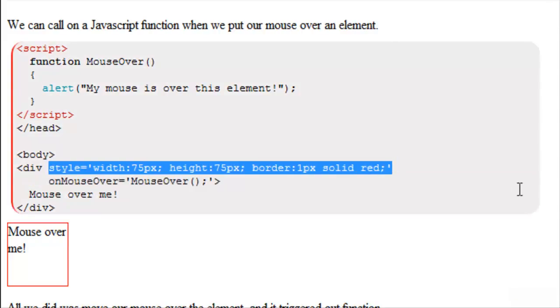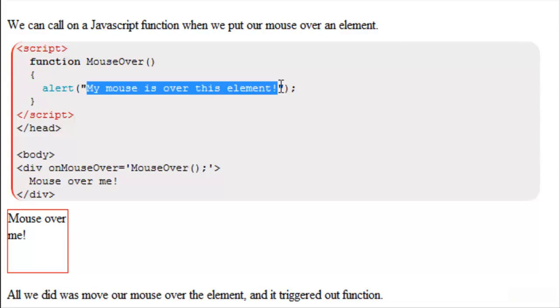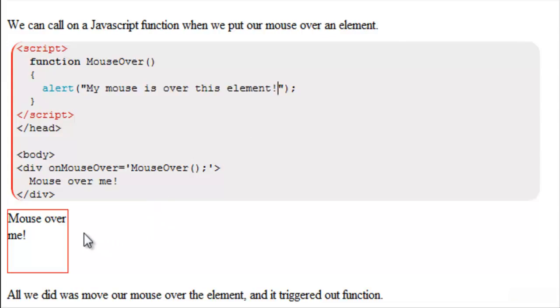I'm going to remove this just to make this code a little bit cleaner for you. On mouse over is the attribute, and when we put our mouse over it, it is going to activate the mouse over function. All that's going to do is alert us with my mouse is over the element, like this. Notice how my mouse isn't over it yet?